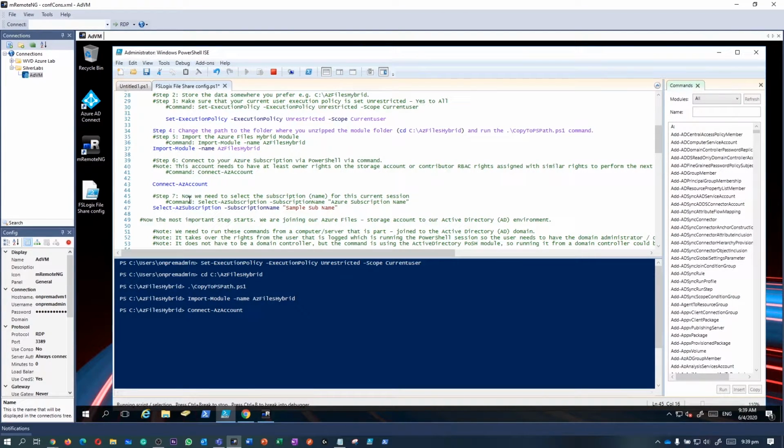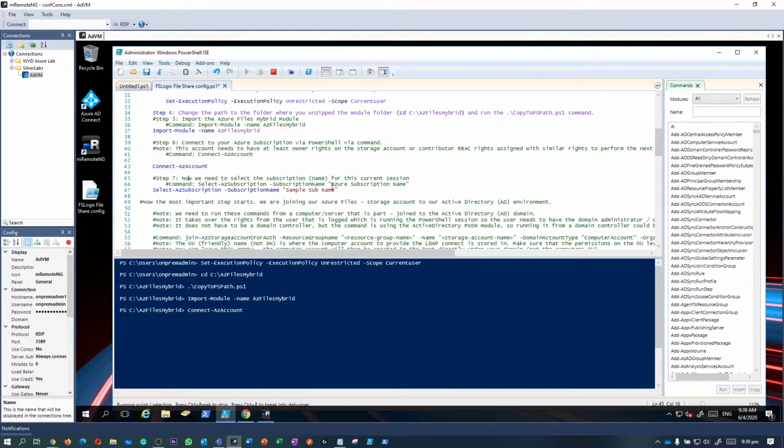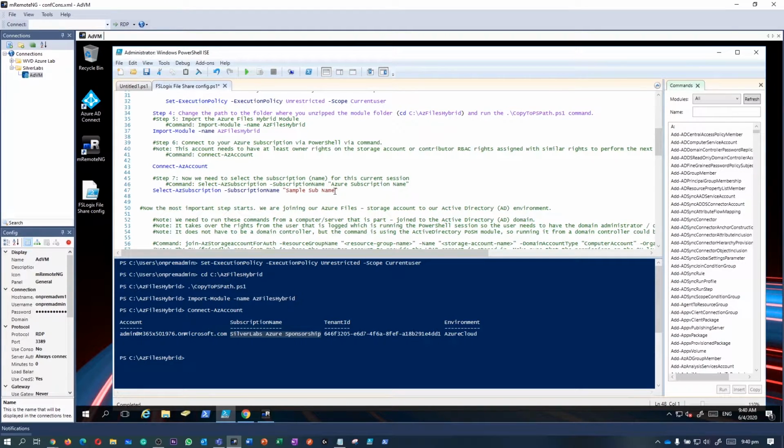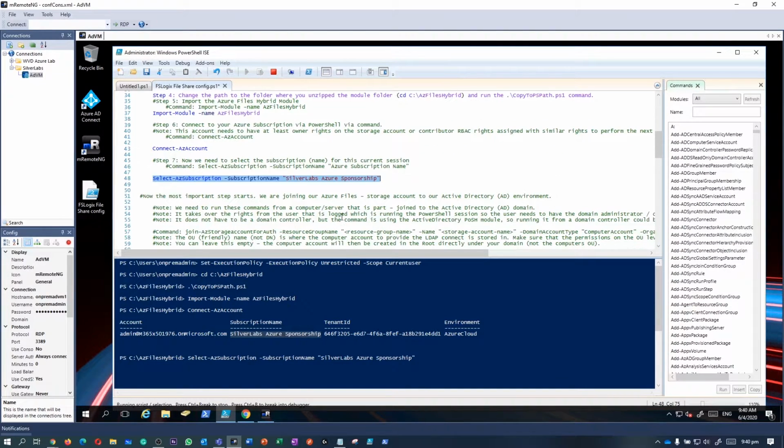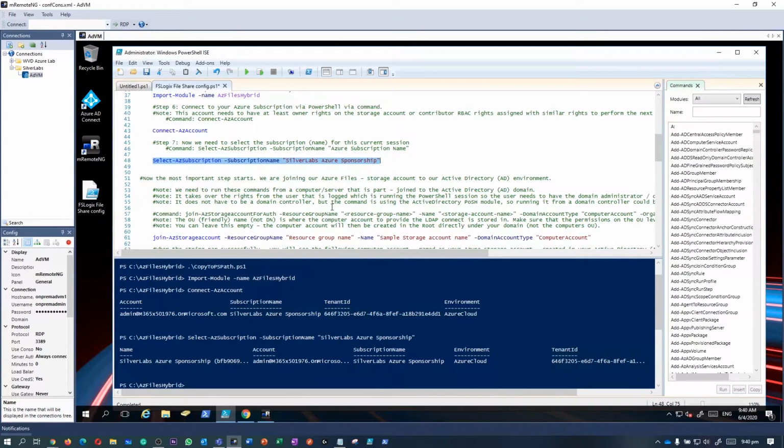Now I have successfully connected to my Azure subscription. When I execute the command, I will be able to see the subscription name where I'm going to perform this task. So it returned the value. It says that this is the account and this is the subscription name. I need this subscription name to select for the current session. So I just copied my existing subscription name. I'm going to modify the command, paste the subscription name, and execute it to select the Azure subscription for the current session. Hit run. And looks like our command has been successful as well.